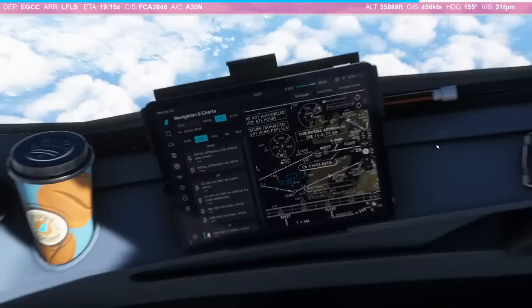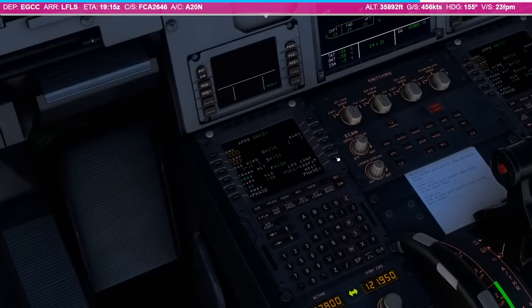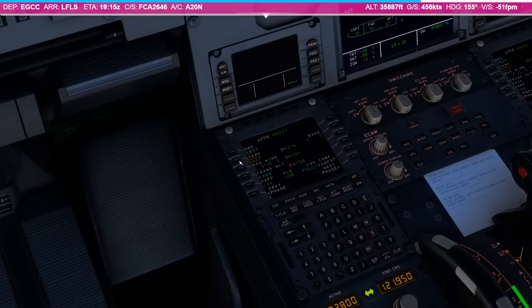Let's load in some of that weather because we are missing our top of descent right now. Perf. So QNH of 1024. Temperature 1. Wind 3206. And minima 1740, MDA or Barrow. Landing config full, VAP of 130.